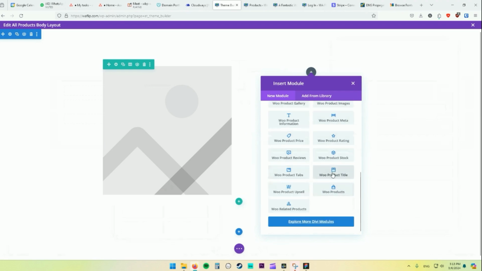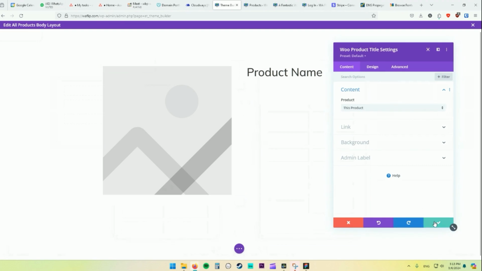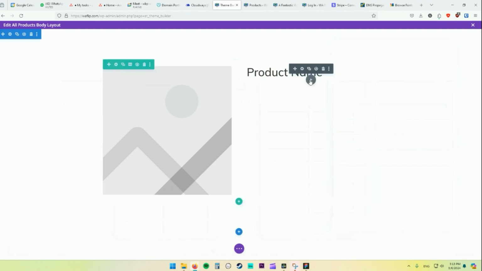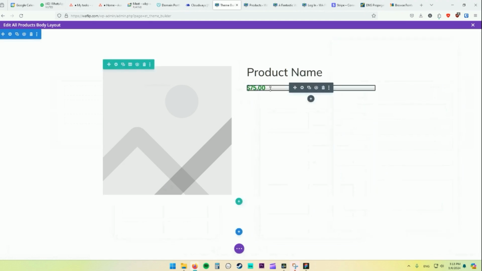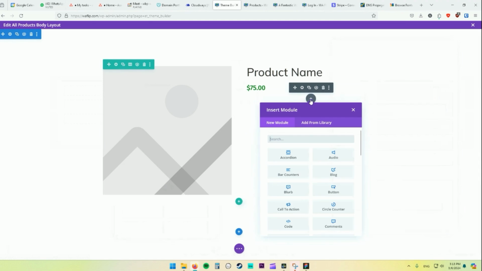So let's start with a Woo product title. That's like the name of the product. And then we're going to add the Woo price. Okay. And then we're going to add, again, these are all just placeholders. It's arbitrarily putting in 75 for now.